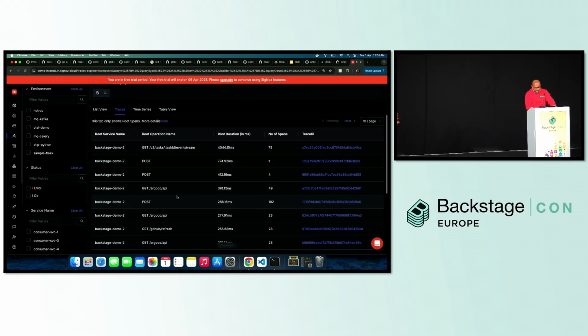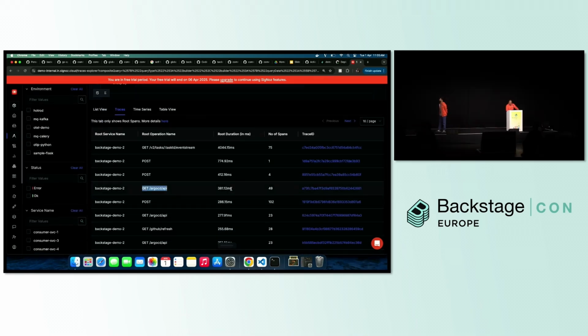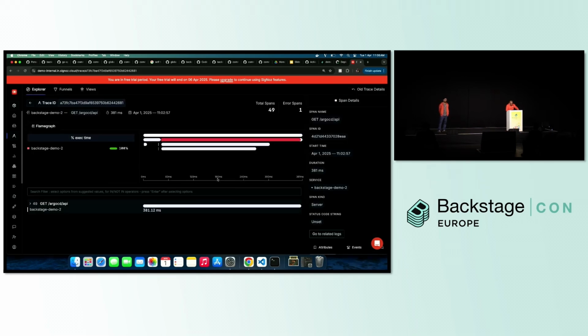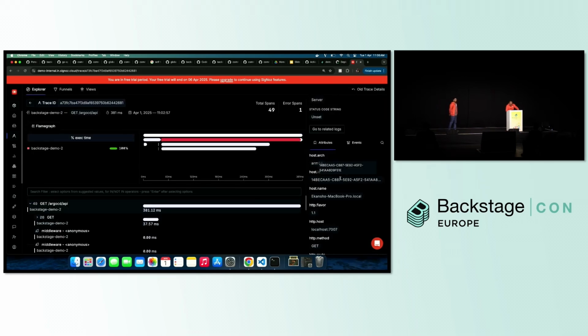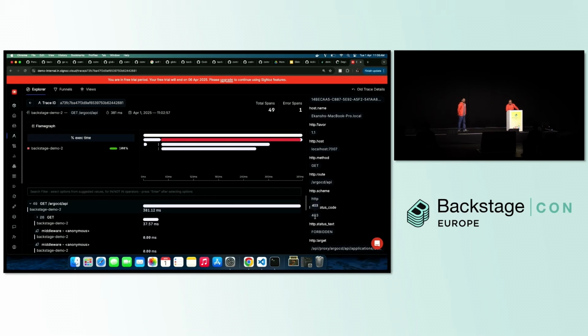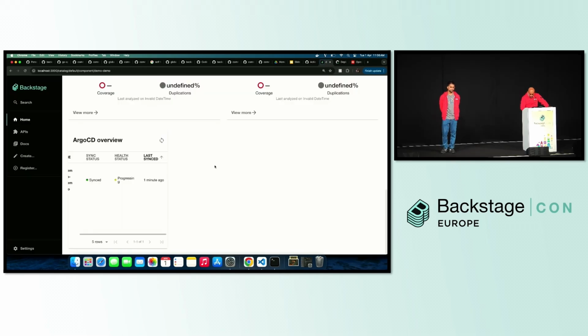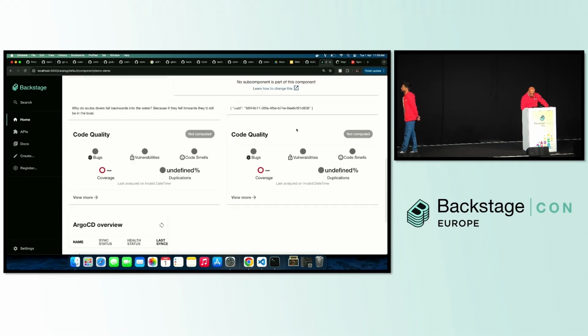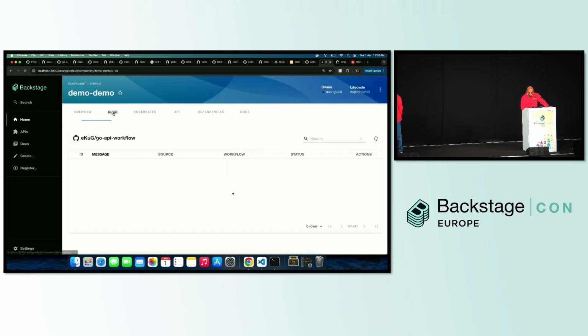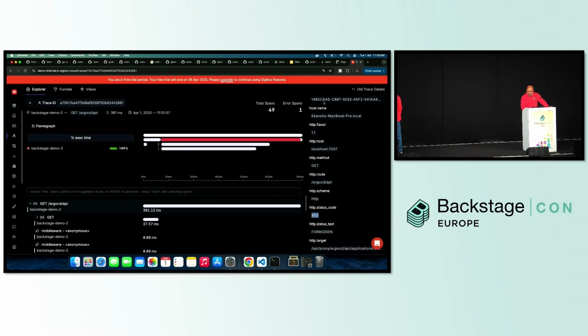We can see the Argo CD API is taking around 380 milliseconds, which is actually a lot of time, and it's generating 49 spans. So it's also a high count of spans here. Why is that happening? We go into the attributes, and we see it was giving us a 403 error because the application was not deployed at that point of time. Also, in our Backstage component, we have seen that the application has been synced. If I go to the repository, it is there. I see the workflow, and everything is visible through metrics.